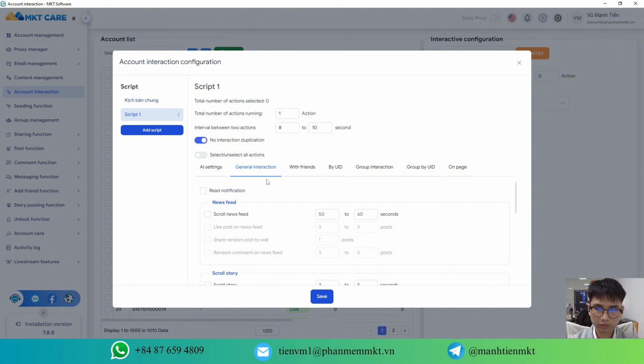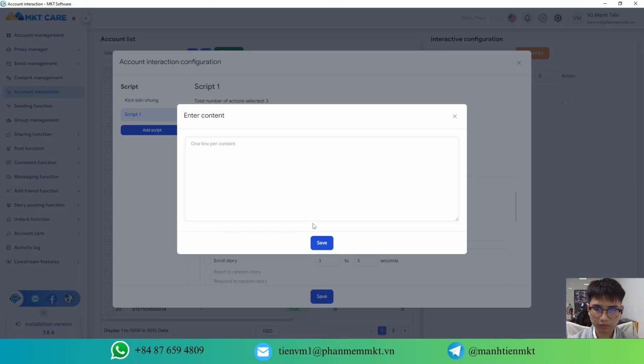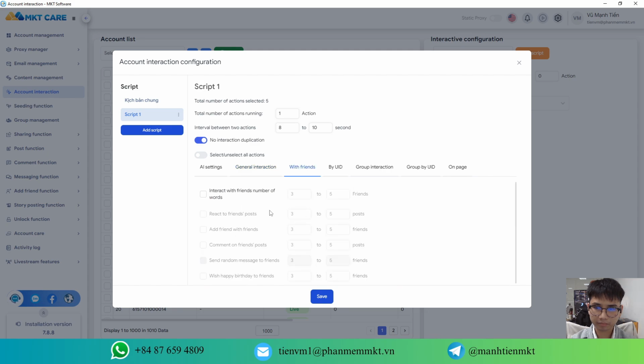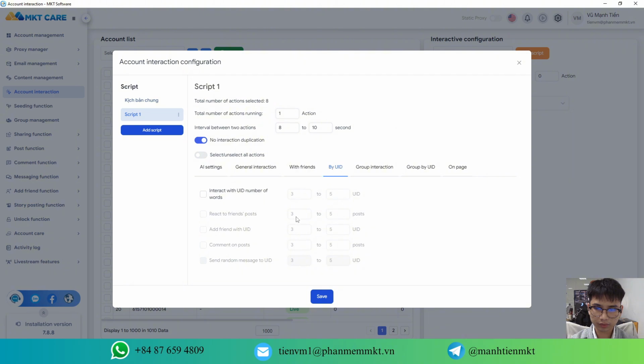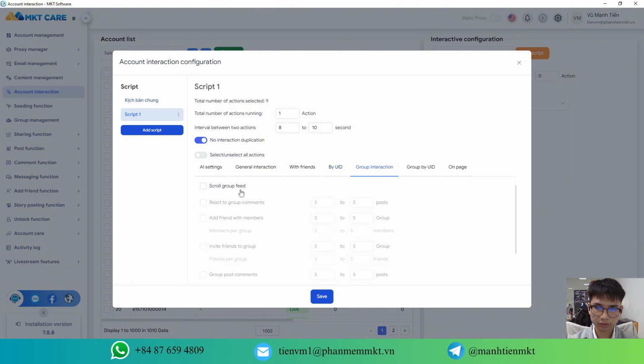The first part is general interaction, which includes reading notifications, scrolling the news feed, liking random posts, sharing random posts to the timeline, commenting on random posts, watching stories, watching reels. Auto-adding friends. Next is friend-based interaction. Interact with, react to posts, send friend requests to friends of friends, comment on posts, send random messages, and even send birthday wishes. Then we have UID-based interaction, which works similarly, but here you need to input UIDs to interact with specific targets. You can also interact by account groups and even by keywords to target the right audience.